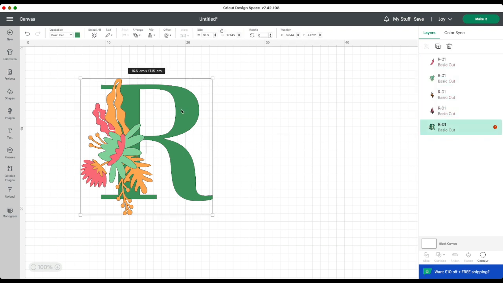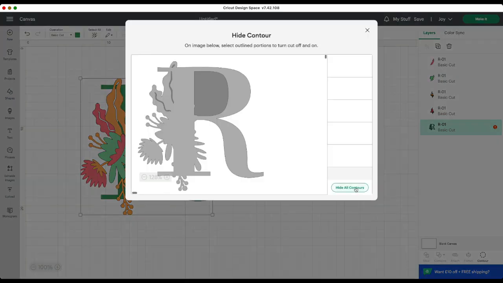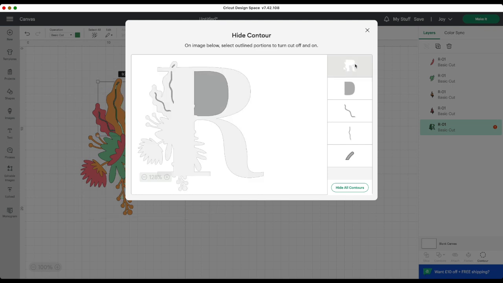And then you want to select your image and do contour on the bottom right hand corner. When you click contour, you have the option to hide and leave unhidden elements of that design. So I am going to select the main shape, the R, but also the inside of the R here, because I'm not going to want that. And you can see areas do actually end up disappearing as you click on them, which is really helpful.